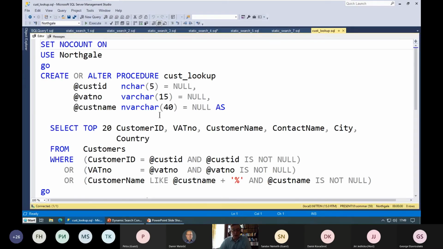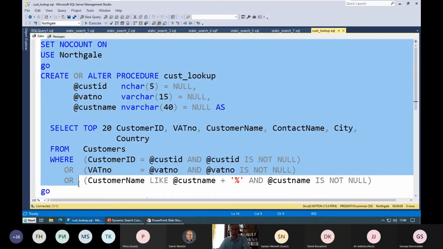So here I've got my procedure called cust_lookup, and there's a TOP 20 because in some cases the user just puts in, let's say, A, nothing more for the customer name. I don't want to overwhelm the UI. So we're going to create this guy.